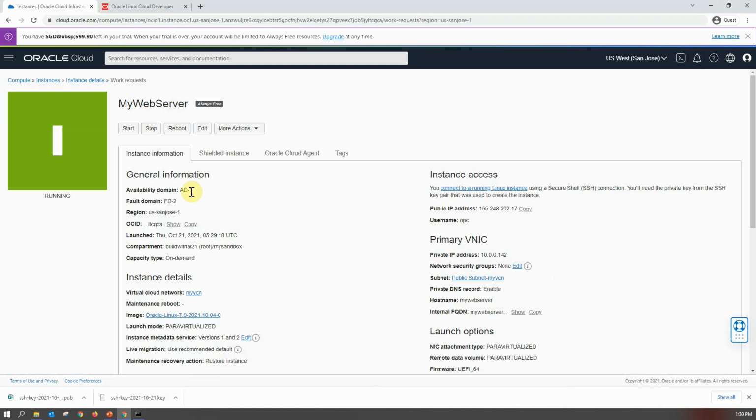This machine is being deployed in availability domain 1. This is the data center in US West St. George. And then we have the fault domain, fault domain 2. This is the compartment name, and this is some of the information: what the image name is and the date. It's quite recent, October 4.